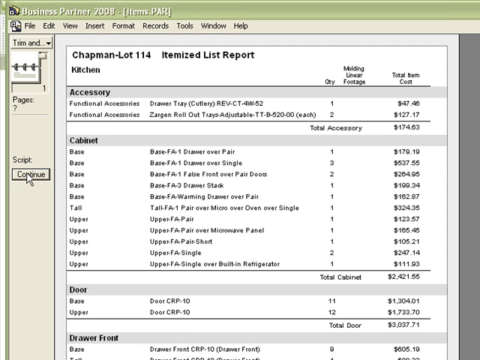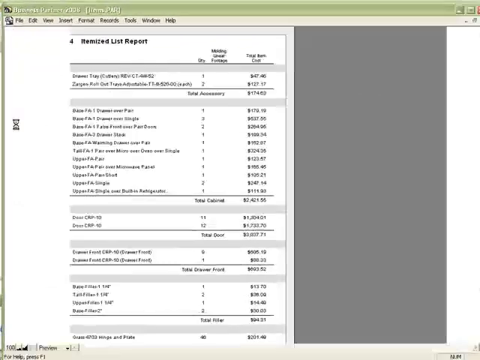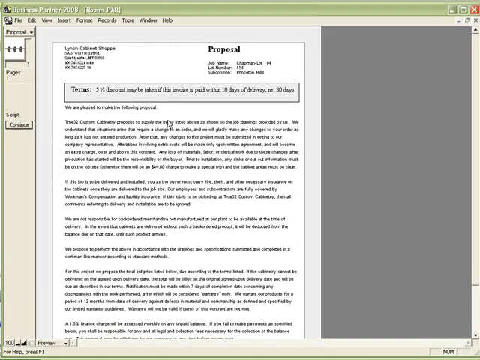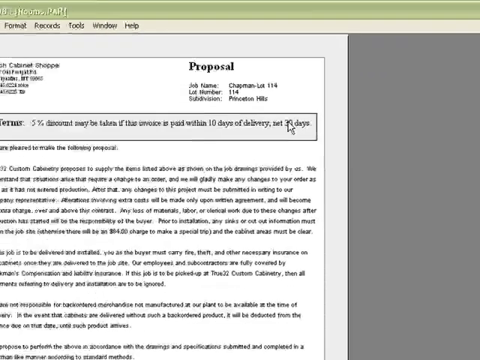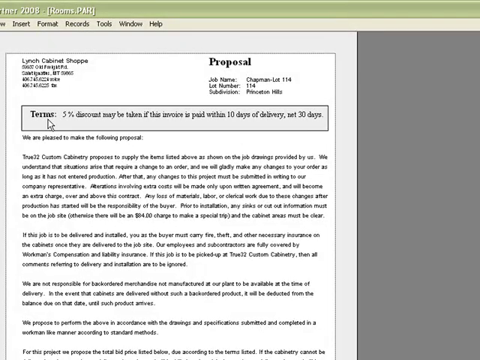This being the itemized list report showing each item and its cost. And here we have the terms that we've been discussing. So we see here that the terms came out exactly as we had typed them. 5% discount may be taken if this invoice is paid within 10 days of delivery, net 30 days. Actually, this one has a different set of terms than the terms we were looking at, but these were the terms for this particular job. So here's the terms for this job, and we see the conditions of those terms.